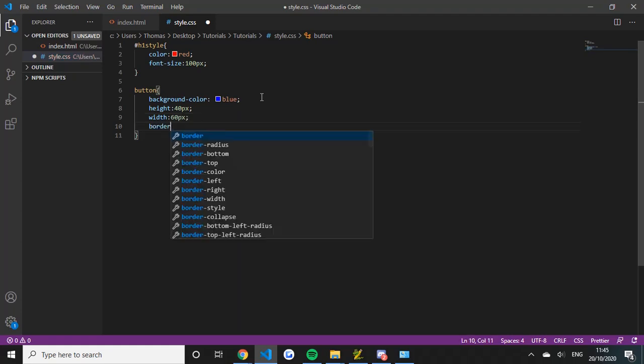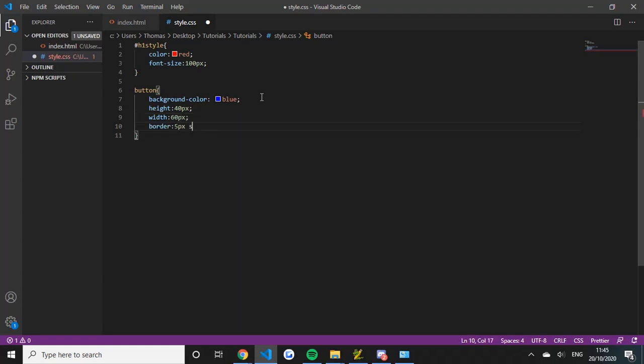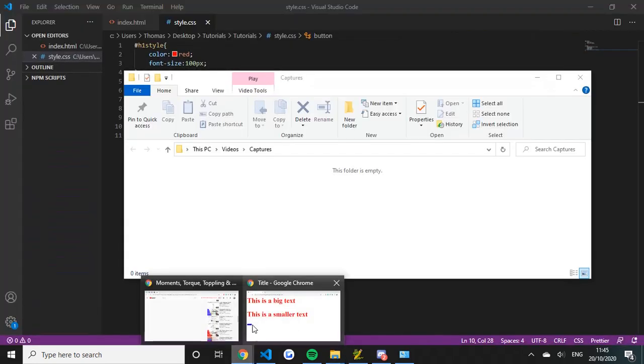Now what we can do is border. Now follow me on this. So it's 5 pixels, solid and black. Okay, now that should, oops, what am I doing?